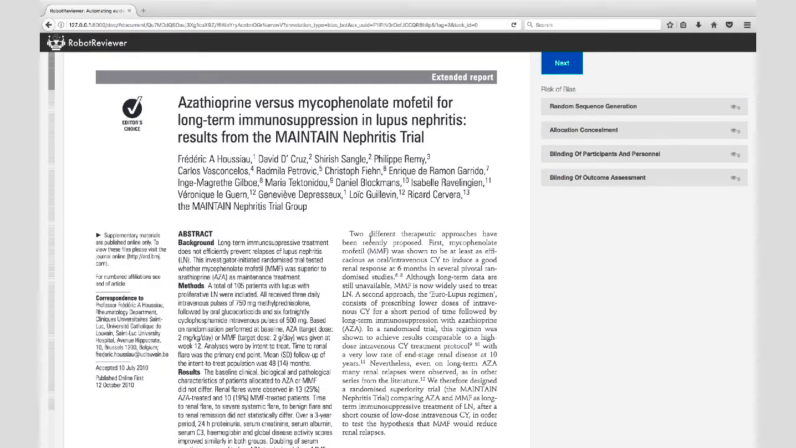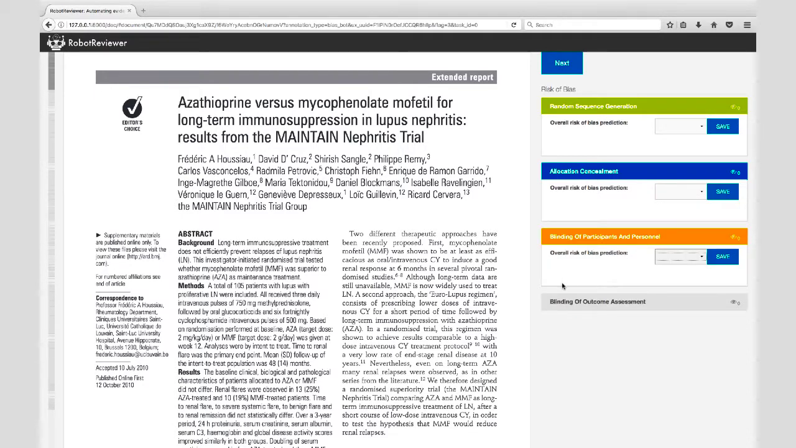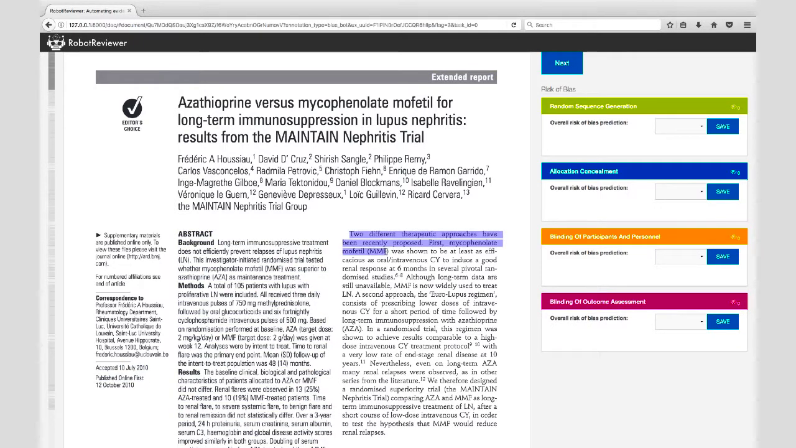On the next PDF here, you can see that this is one of the 2 PDFs which has RobotReviewer's automatic annotation system deactivated. By expanding the respective risk of bias categories, you can see there are no automatic annotations activated by RobotReviewer. The functionality, however, is still the same. You can highlight information in the document and then add the annotation to the respective risk of bias category.